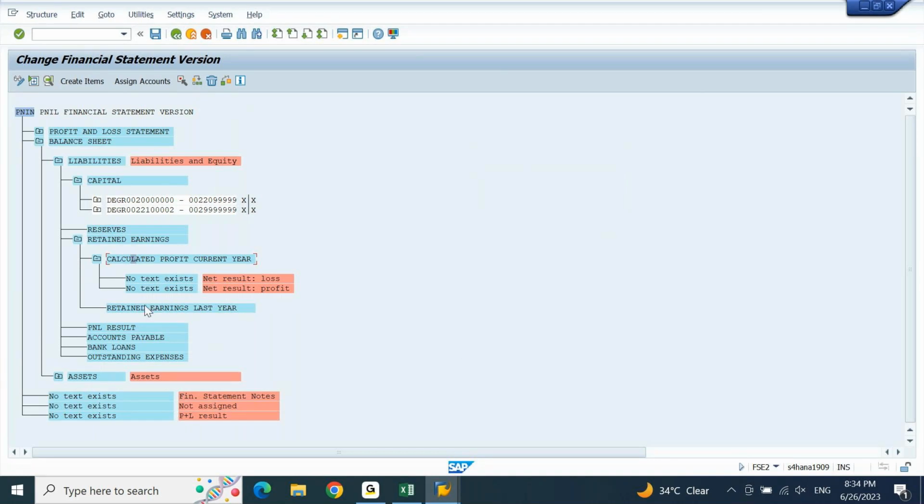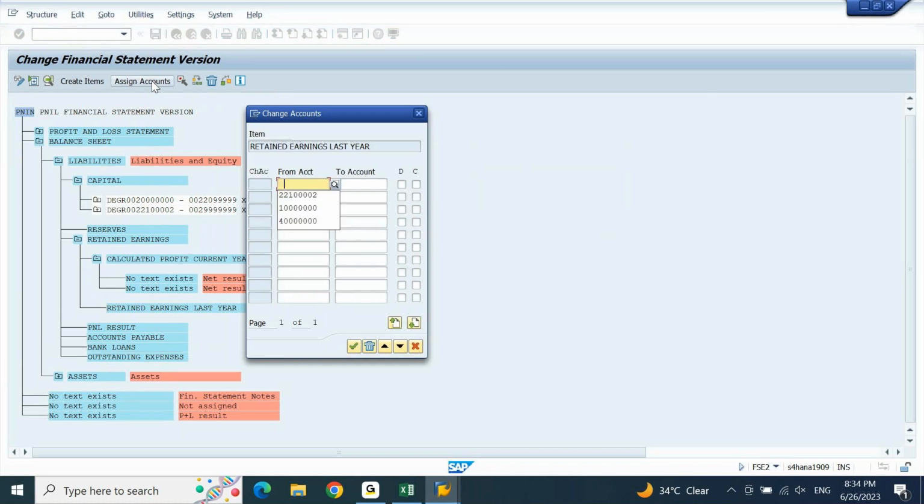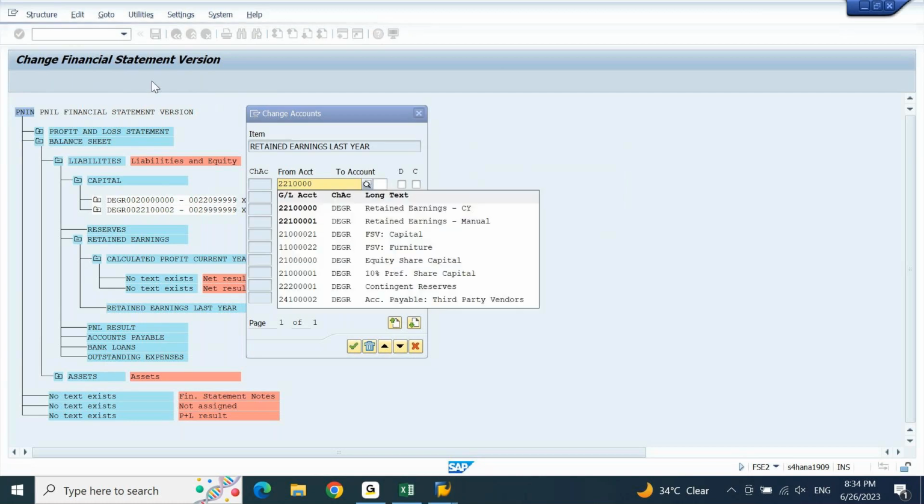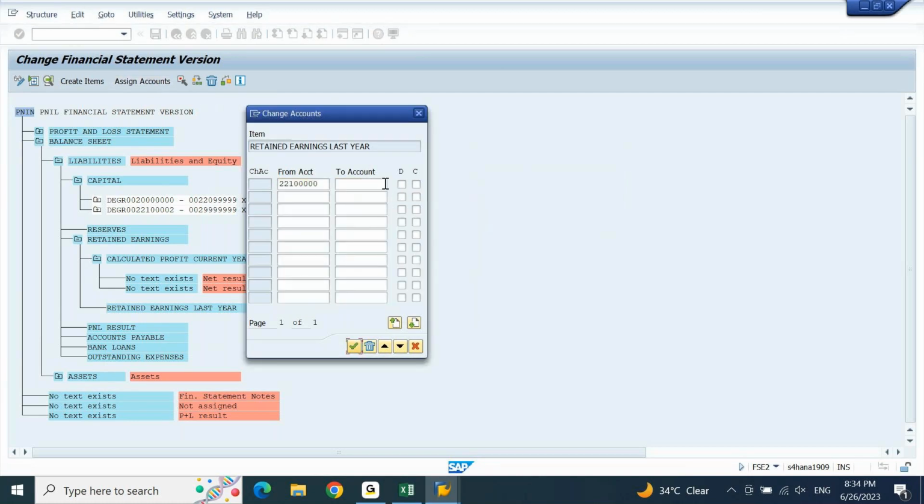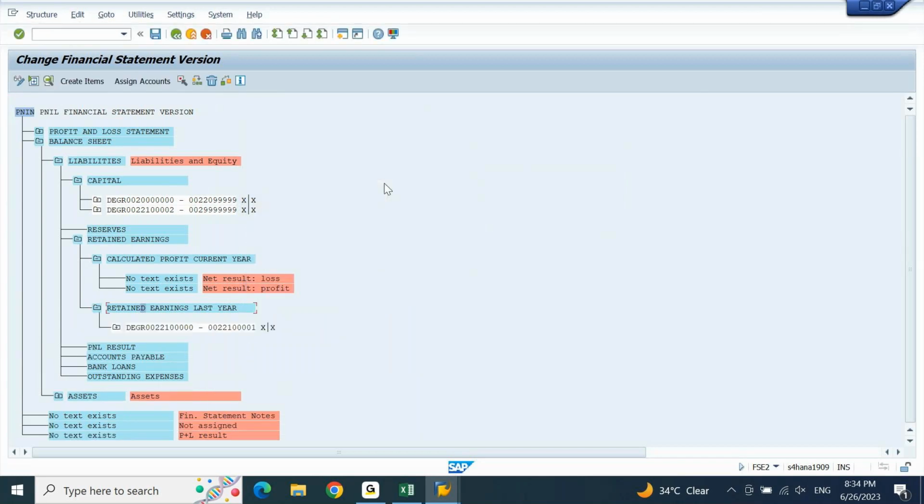Next one, retained earnings last year. Let me select the GL account assignment. This is 221 all zeros until 221001. These are the GL account balances of last year, because whenever you carry forward, the last year balances will reflect. Correct? Last year balances will reflect when you carry forward. Current year balance will reflect as calculated figure.